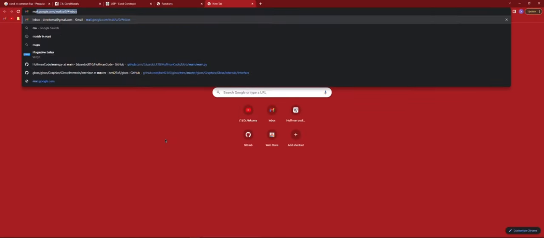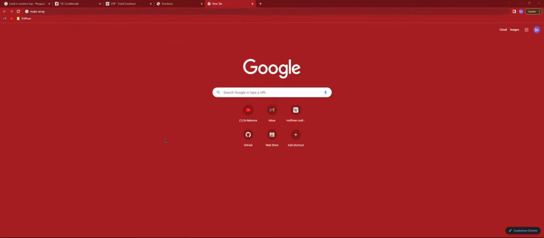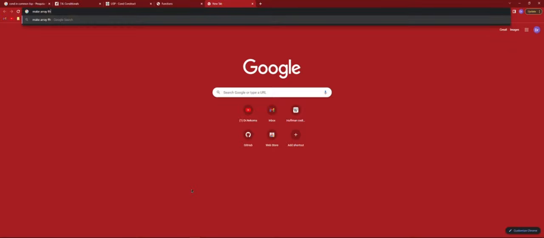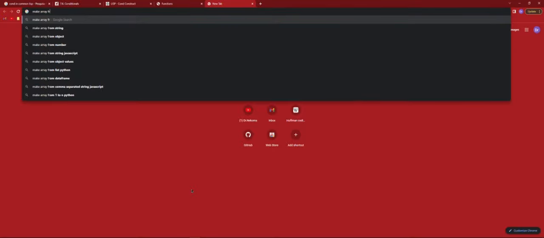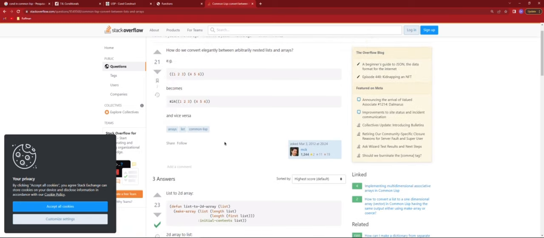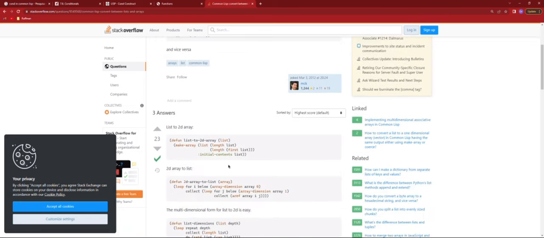I don't know. Don't we have make-array and pass this stuff? No, but with make-array we pass the dimensions of the things. We don't want the dimensions. Oh, the same. We want it from a list, right? Yes. That's interesting. From list, Common Lisp. Convert between. No, this is exactly what we want. Oh, there it is. Okay, so it has an optional whatever. List, length, list. First list.